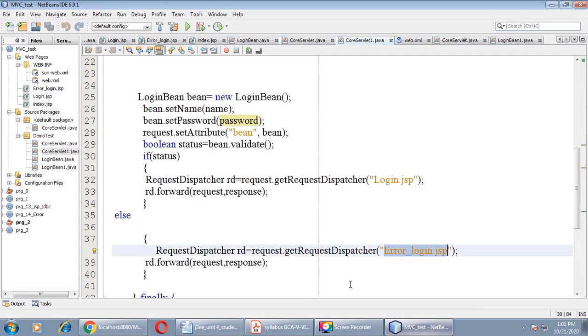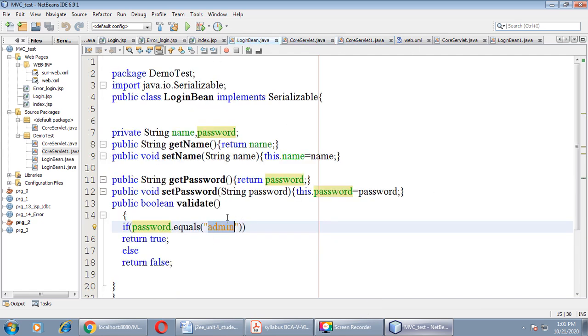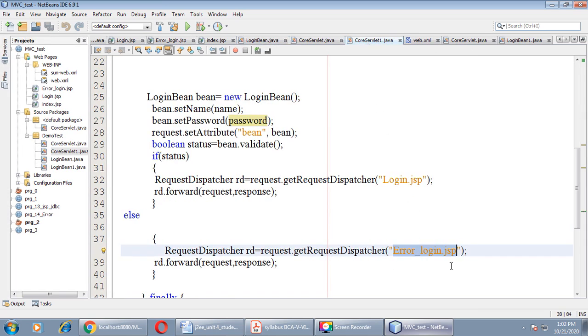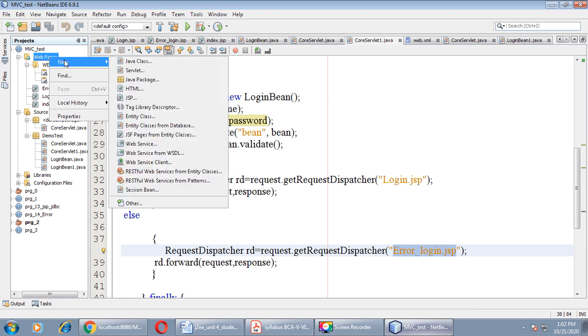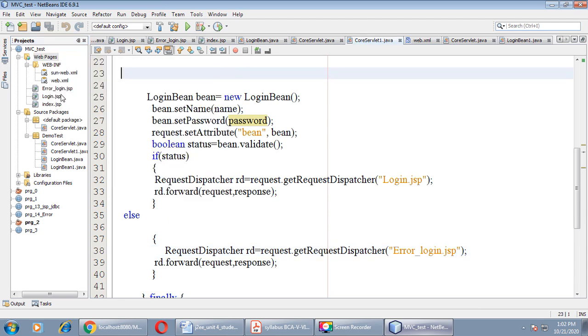In case the password does not match with the value which is specified in our login bin page, if you are entering something else other than admin, in that case we want to execute this page, error underscore login.jsp. Again, this is a JSP page, so where can you create a JSP page? Yes, inside the web pages folder. By right clicking on this folder, you can get a JSP page, right? Here it is, error login.